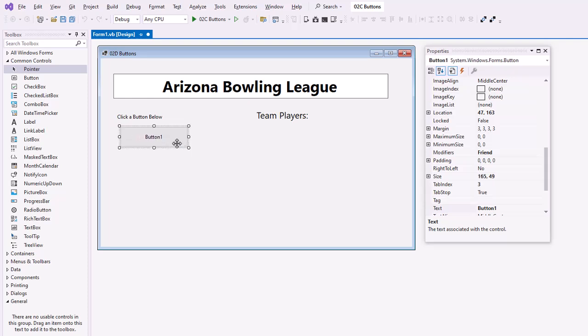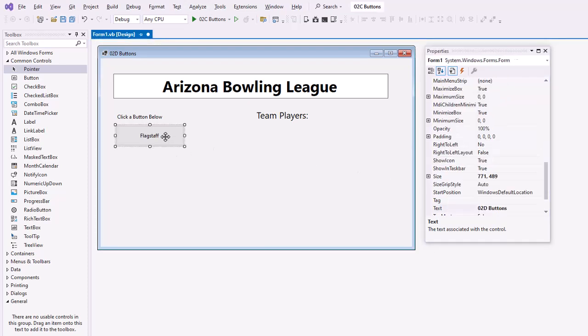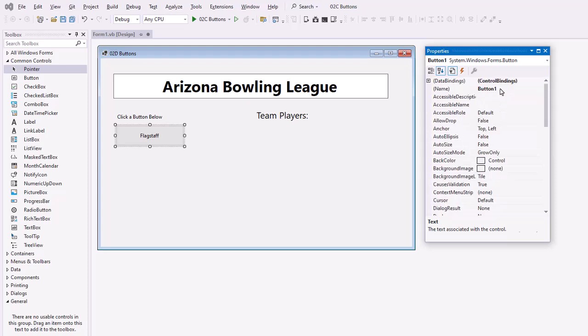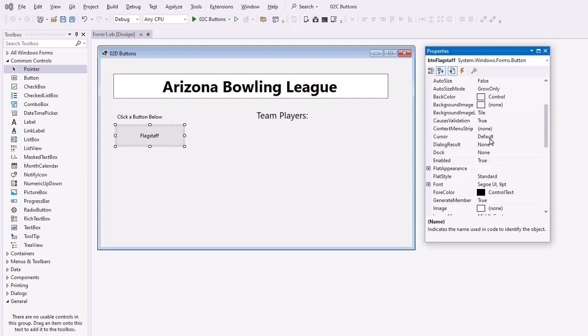So I want to make this button a little bit larger, and I'm going to change the text of the button. We're going to have it say Flagstaff. And I'm going to name this button BTN Flagstaff. I can change the back color and the fore color here as well. I'm not going to bother to do that, but a lot of the properties that you've seen in the labels and text boxes are also here.